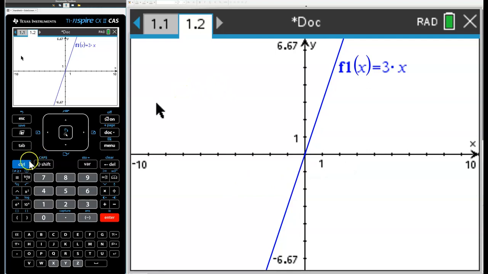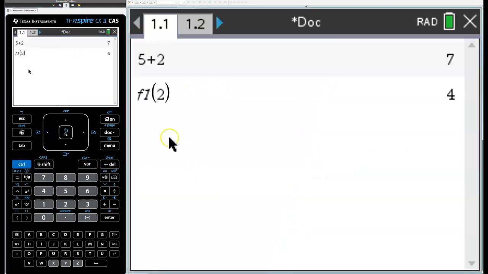Okay, so now if I go back to my calculator page and I say, okay, what is f1 of 2, but this time the function's changed, it will go ahead and recognize that that function's changed.